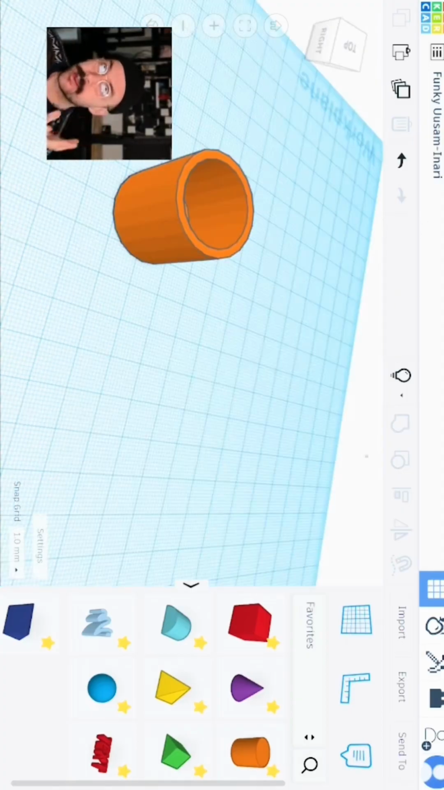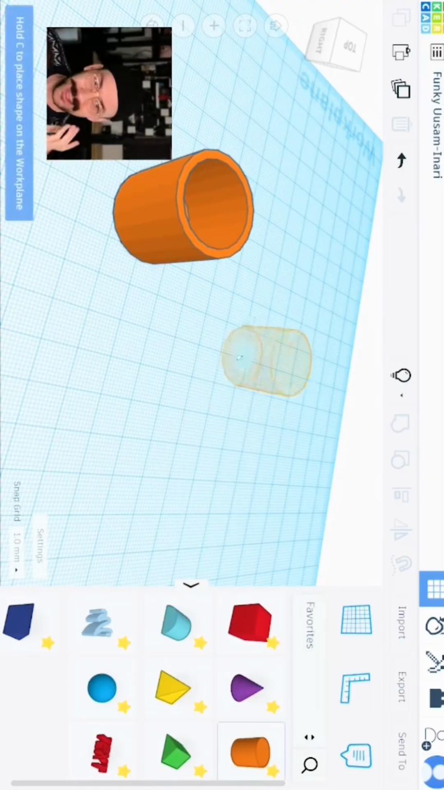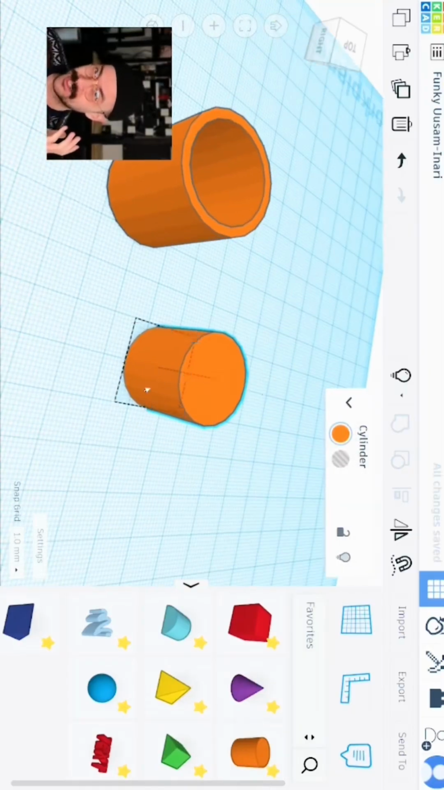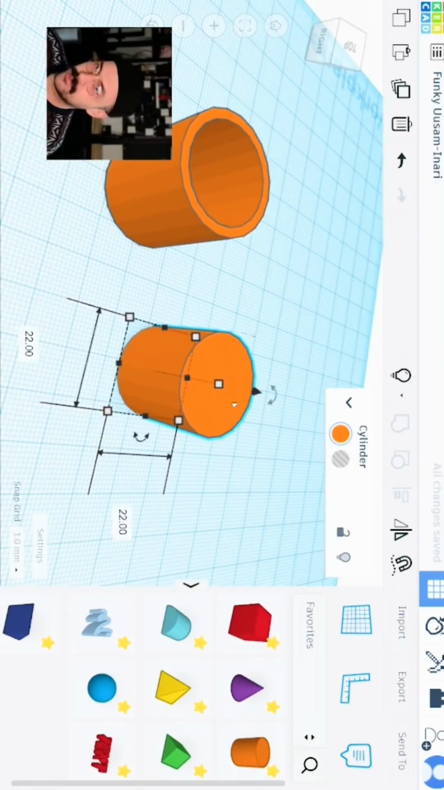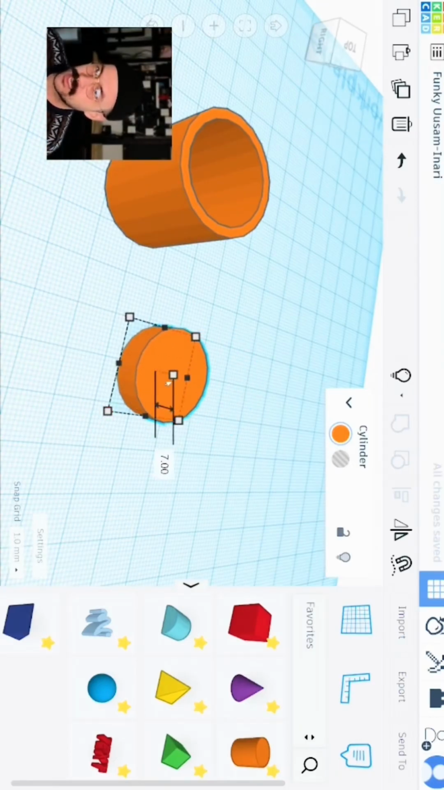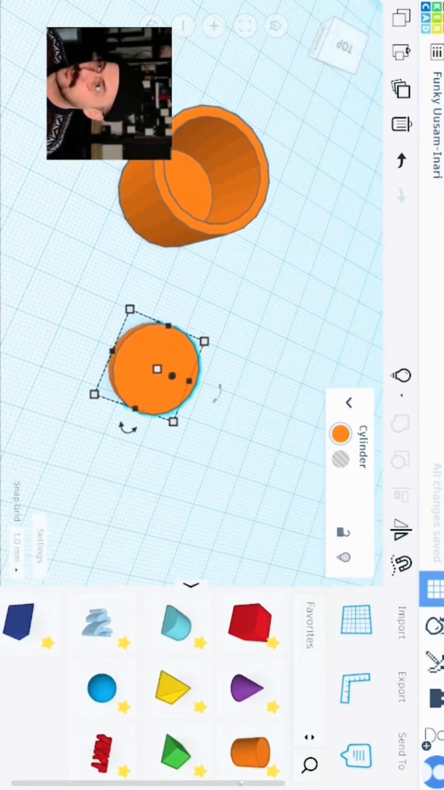So thinking about a handle, it's pretty much a half donut, right? How do we make a donut? Again, we're just going to be cutting holes in circles. So we're going to make this a little bit bigger. We're going to do 23 millimeters, 22 millimeters. We're going to scale that down a little bit here. We'll do 4 millimeters wide. Then we're just going to cut a hole in it.